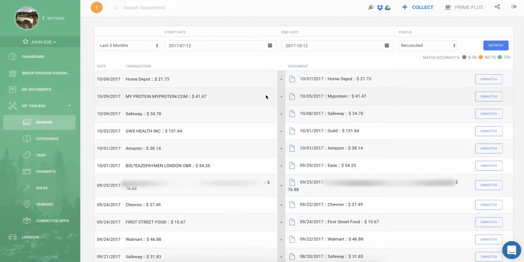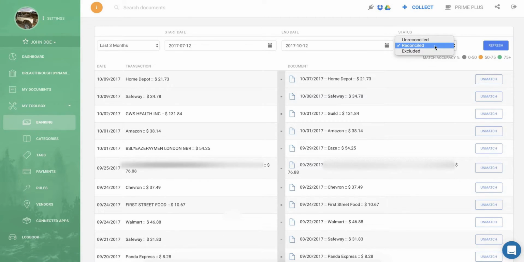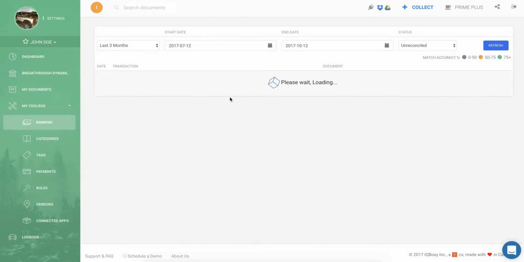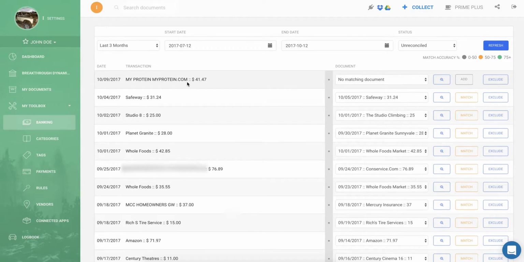Now if we want to unmatch or unreconcile a transaction, we'll just hit the unmatch button here. Go back to unreconciled, and here it is. And that's it.